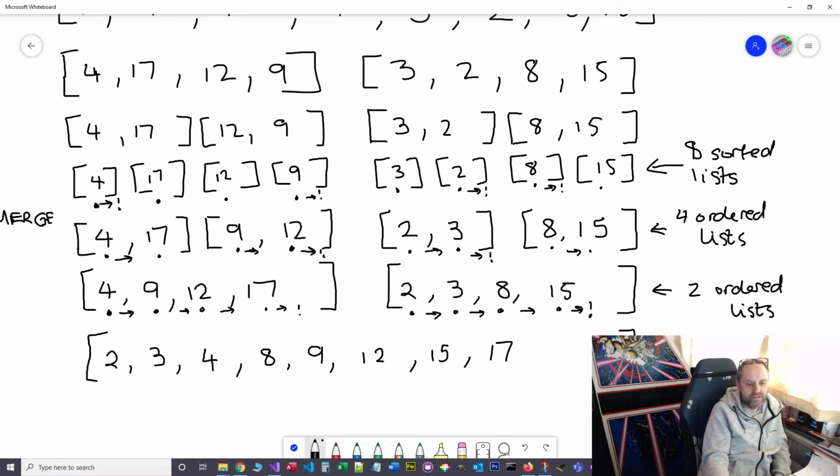To me, merge sort is one of the beautiful things about algorithms. It solves the problem of how do you sort numbers by taking it from a completely different direction, from looking at it from a different point of view. Okay, right, let's do one more. And just double check that you haven't screwed anything up. 2, 3, 4, 8, 9, 12, 15, 17.